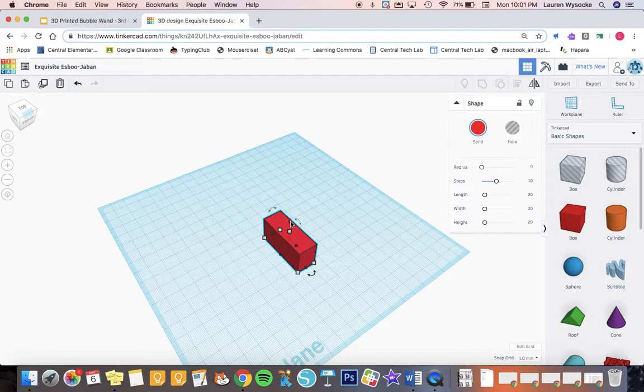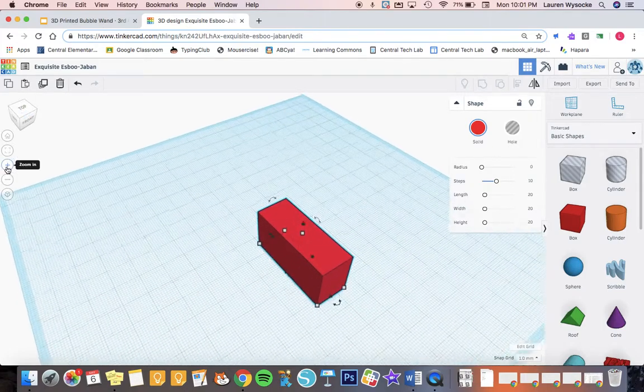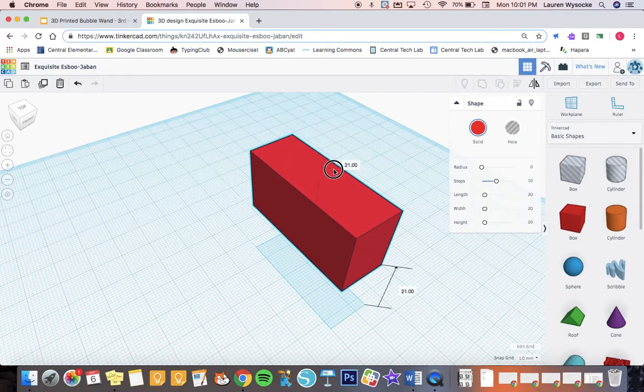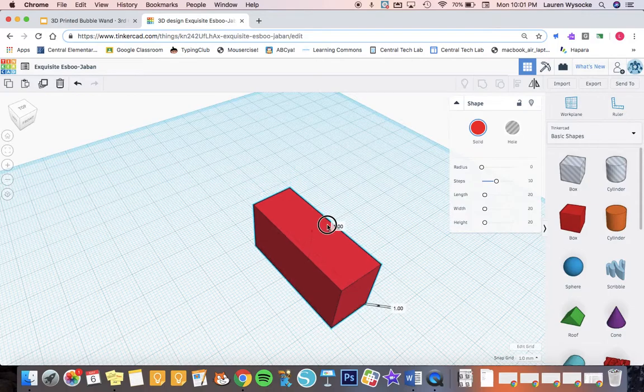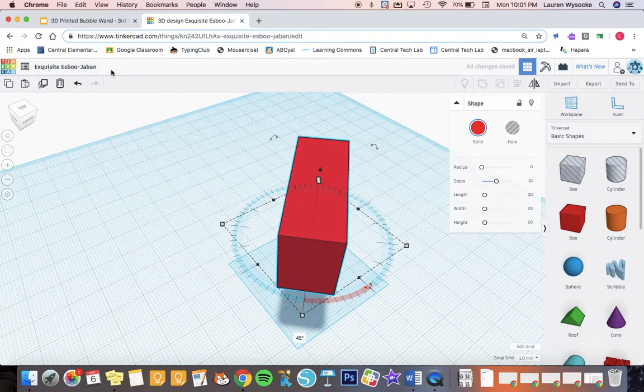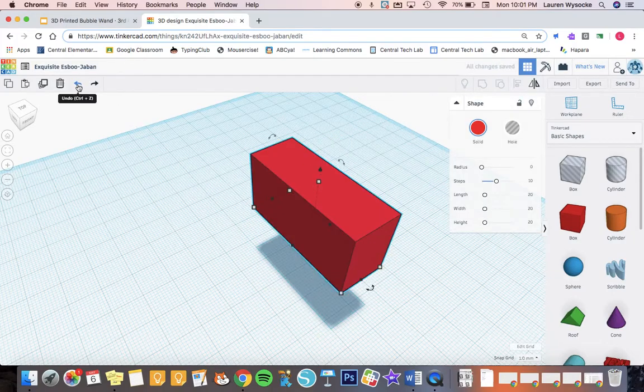And if you accidentally click this cone that's at the top, I'll zoom in so you can see it, this cone right here moves it up and down in space. And we want everything to stay flat on our work plane. So if you ever get something up or tilted, just click the undo button in the corner.